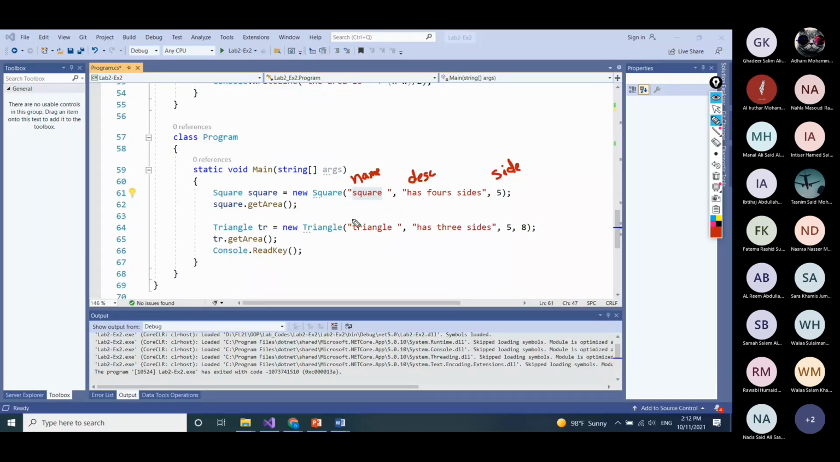Now when we call area for the square, it will print the shape is square and it has 4 sides. Beside that, it will print then the area, which is 25. For triangle, it will print the shape is triangle and it has 3 sides, and this is the height and the width. It will calculate the height and the width here in the area. So 5 multiplied by 8 over total over 2, then it will give us the result.